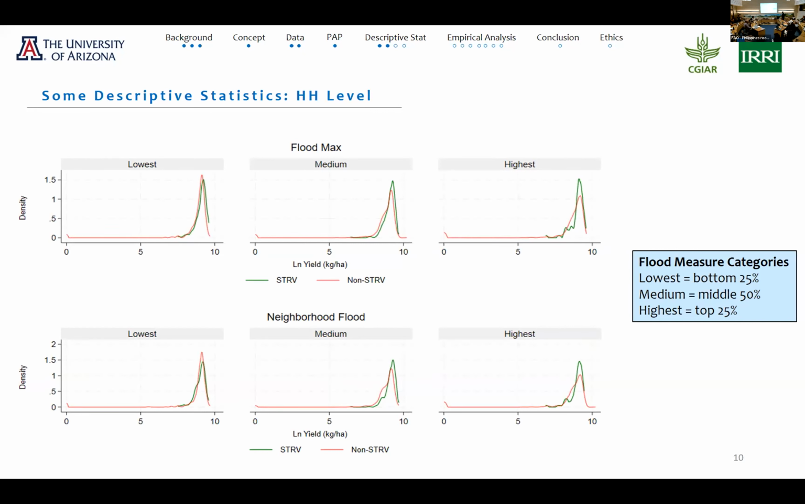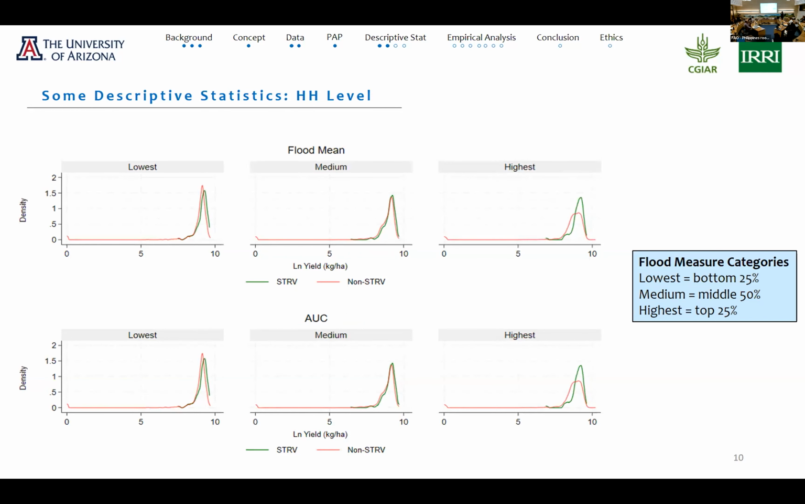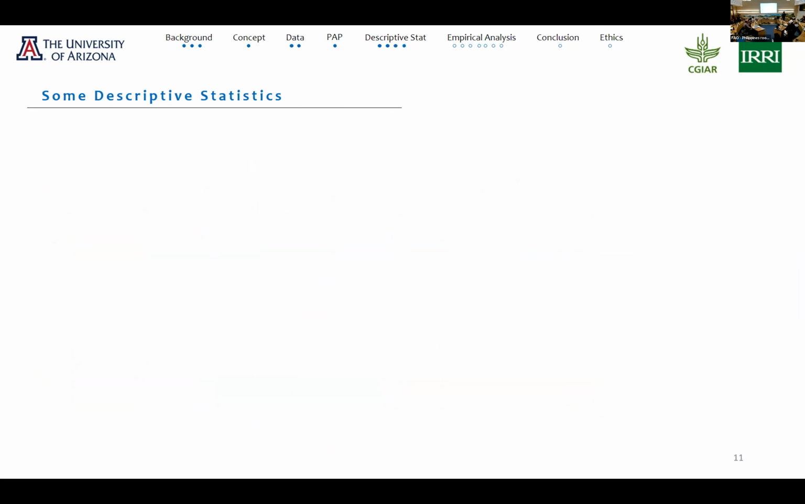Them depending on the intensity of the plot. For example, here we look at the lowest bottom 25%, the medium, and the top. This is observed for all the cases that we have so far. So this is just a descriptive statistic of the data that we collected.